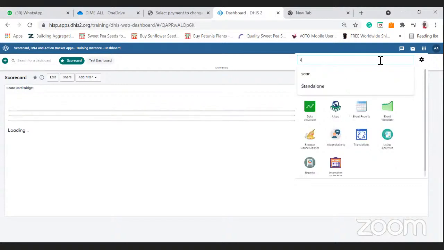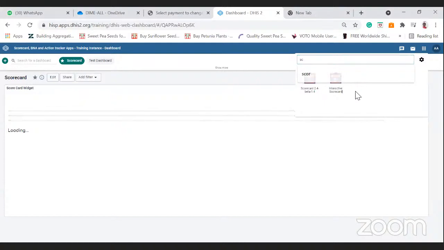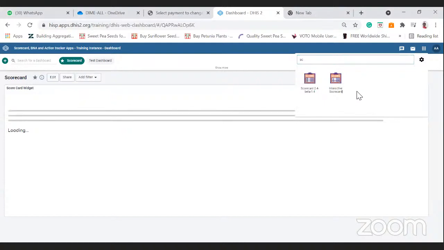The latest scorecard is called the interactive scorecard. Some of you might be familiar with the current scorecard version that we have, which is called the normal scorecard, but we have updated the scorecard, and I'll explain why in the next few minutes. The updated scorecard is already available on the DHIS2 App Store, and we'll take you through some of the improvements that have been done on this new scorecard version.